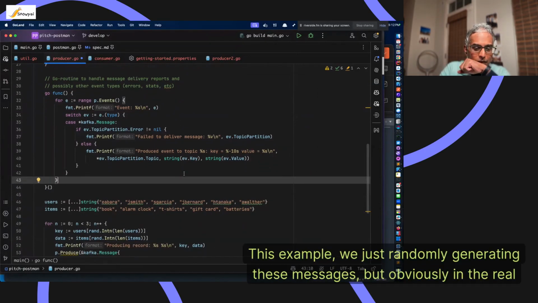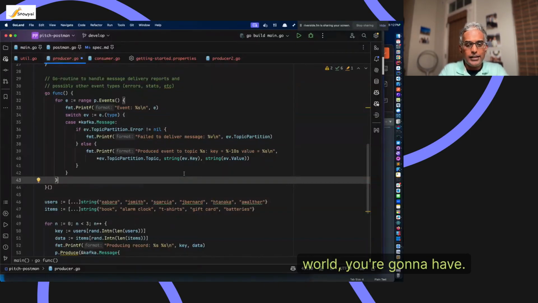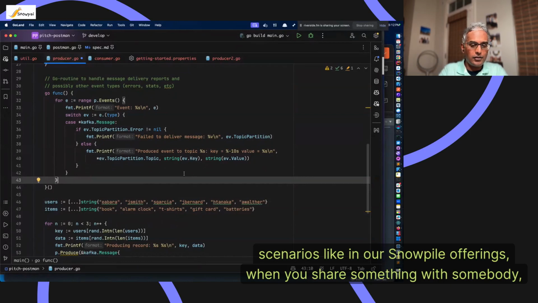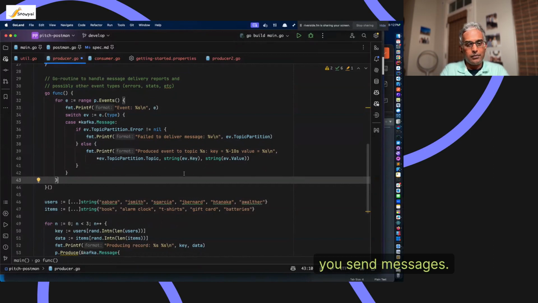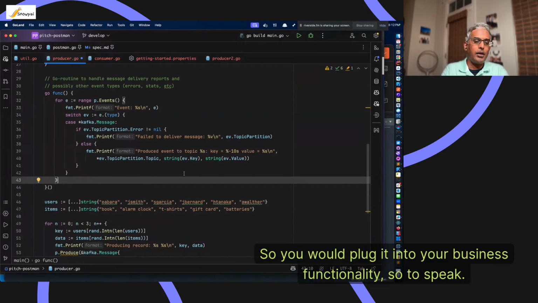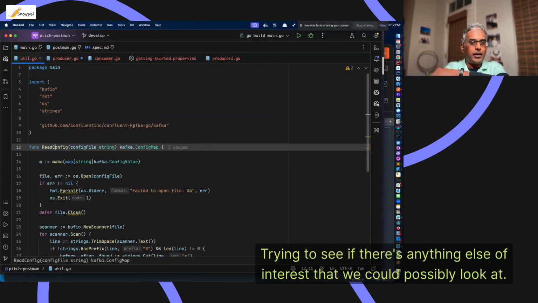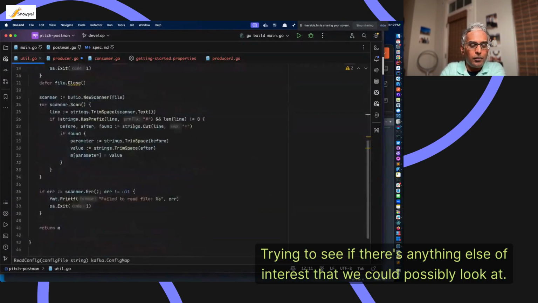In this example, we're just randomly generating these messages. But obviously in the real world, you're going to have scenarios like in our Snowpile offerings, when you share something with somebody, you send messages. So you would plug it into your business functionality, so to speak. Trying to see if there's anything else of interest that we could possibly look at.